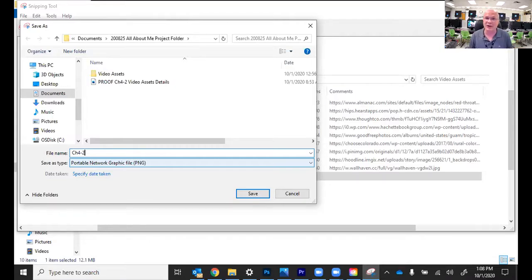It wasn't enough to give it a good name. It needed to be an exact name, at least at the beginning. And if you look at my example, that's what I attached, CH4-2. And we just made a folder called Video Assets. And then it's the details view, okay, not thumbnails or anything else.